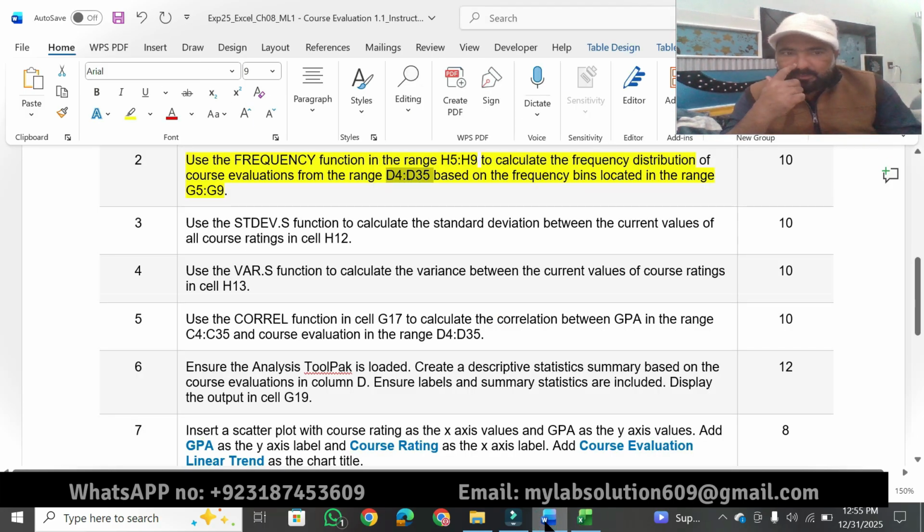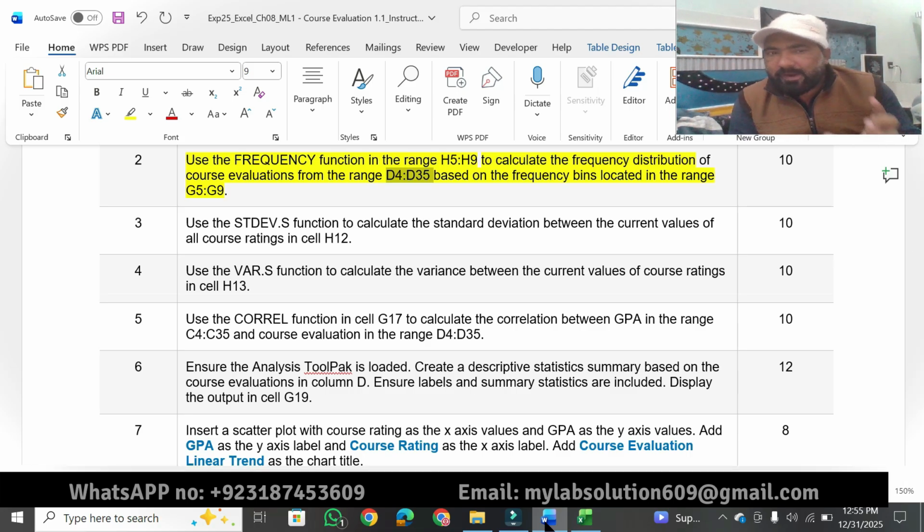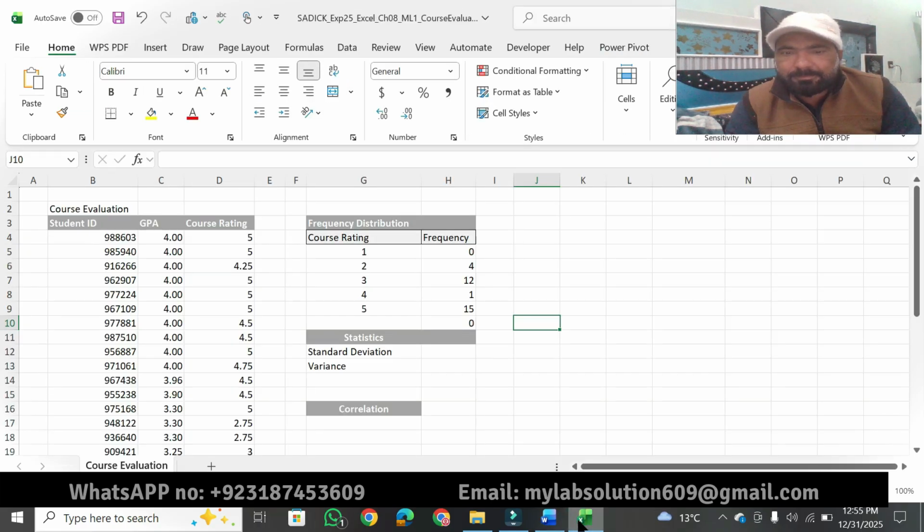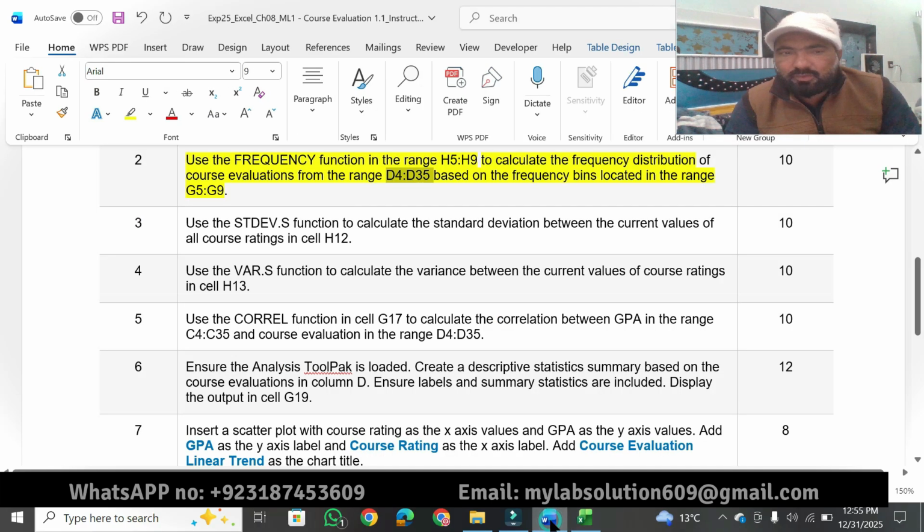So question number 2 is done. In question number 2, we used the FREQUENCY function in the range H5 to H9 to calculate the frequency distribution of course evaluation from the range D4 to D35 based on frequency bins located in the range G5 to G9. So question number 2 is done. After solving question number 2, now we are moving toward question number 3.